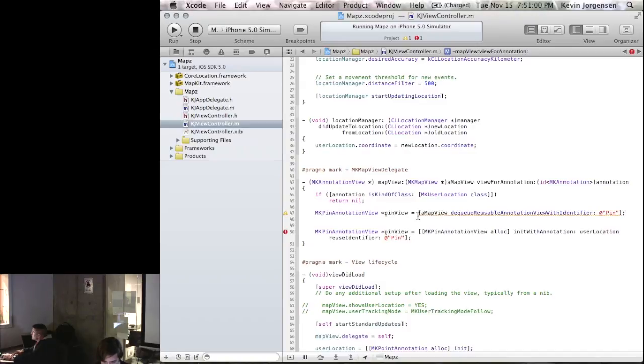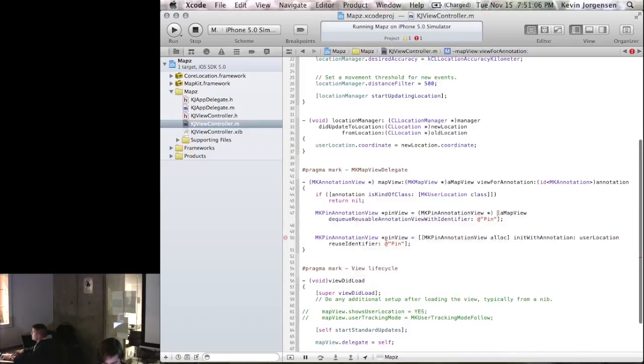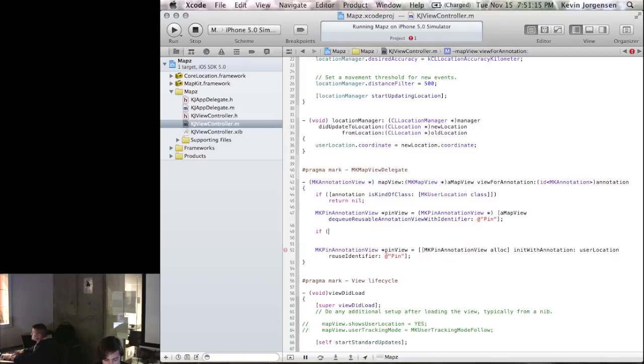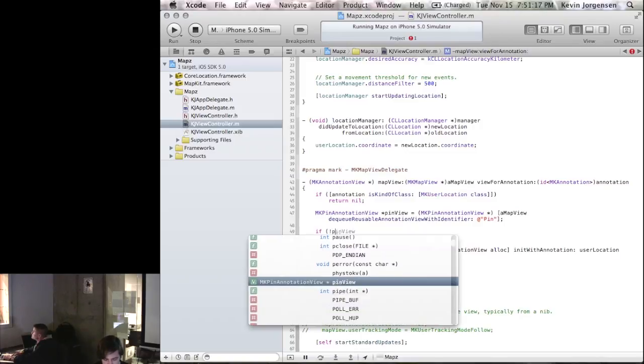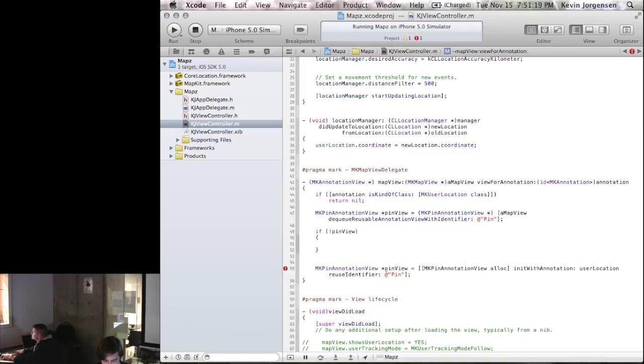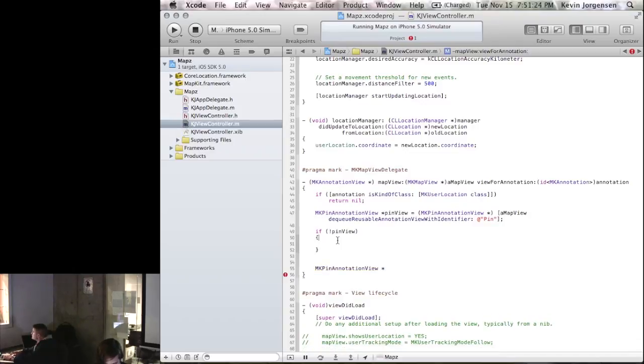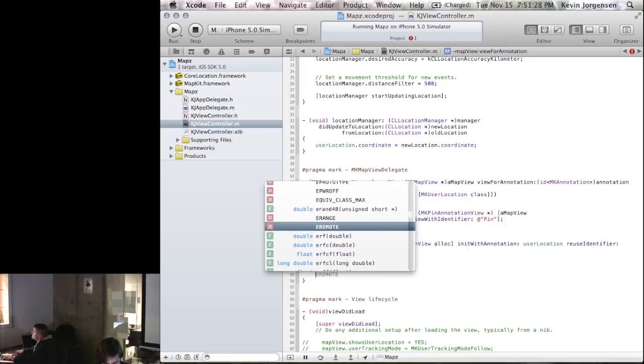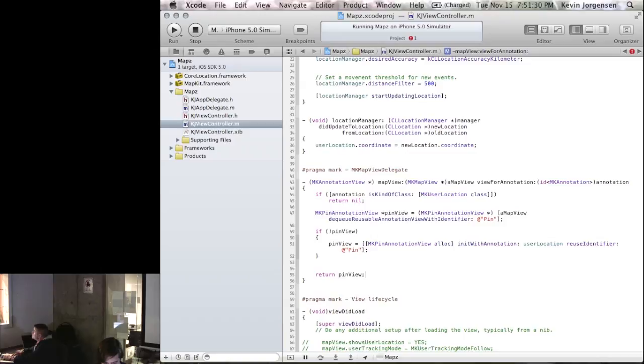All right, and it's complaining because this is going to return just a superclass of annotation view. I want it to be a pin, so I'm going to cast it. Oh, I love code wrapping in a small window. Okay, so then if the pin view comes back null or nil, meaning that there isn't one available in the reuse queue, then we want to actually make one. And regardless, we want to return whatever the pin view happens to be.